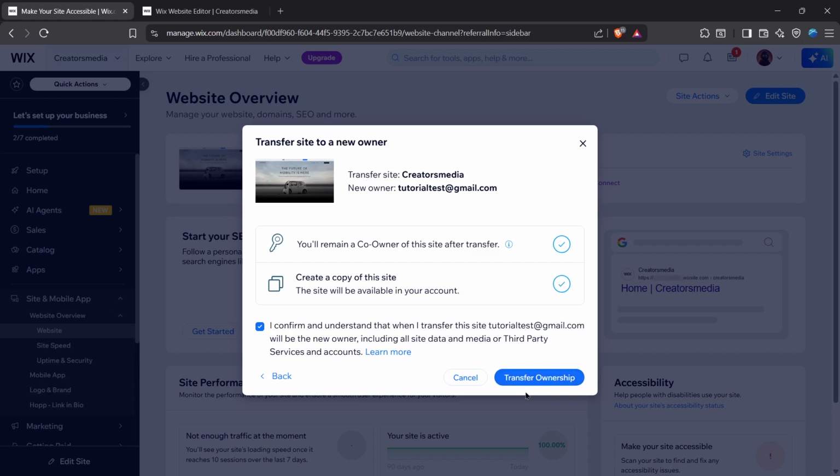Once they accept, your payment information doesn't transfer. The new owner manages all future subscription payments.